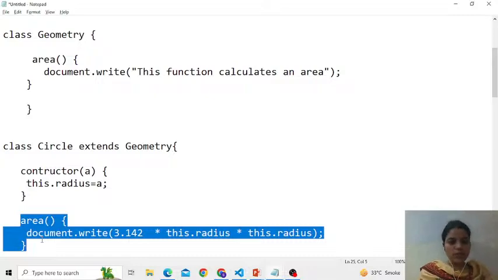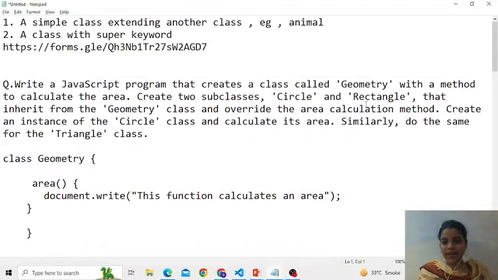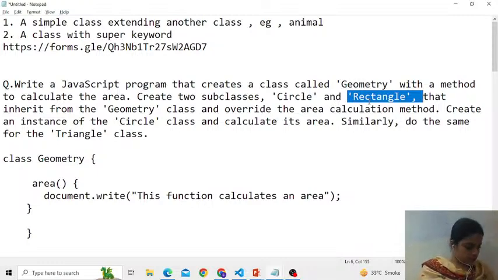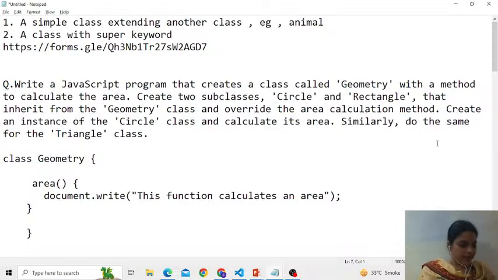So you have to create not just one circle, another subclass is going to be a rectangle, correct? And how to calculate the area of the rectangle? Just length into breadth, or whatever way you read it, correct? So create an instance of the circle class and calculate its area. Similarly do the same thing for the triangle class. Is it okay? This notepad file I shall be posting on the group. Even if I delay it, you keep this program coded.